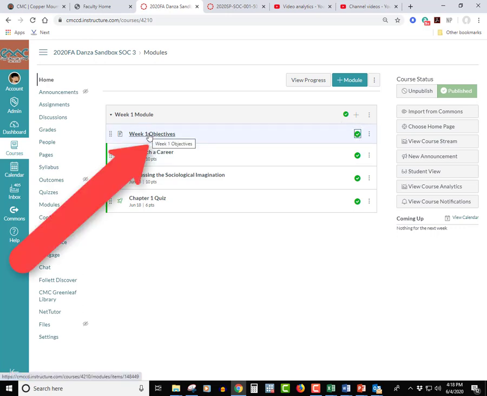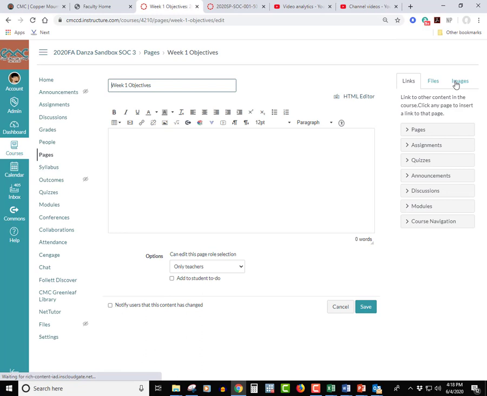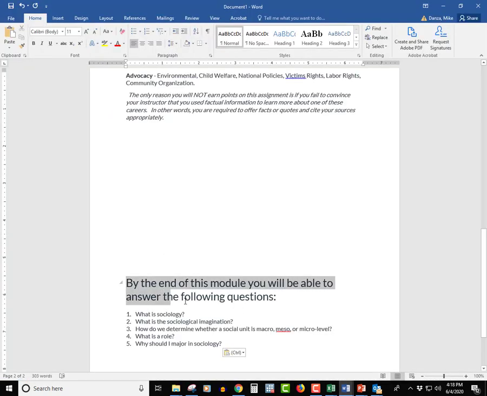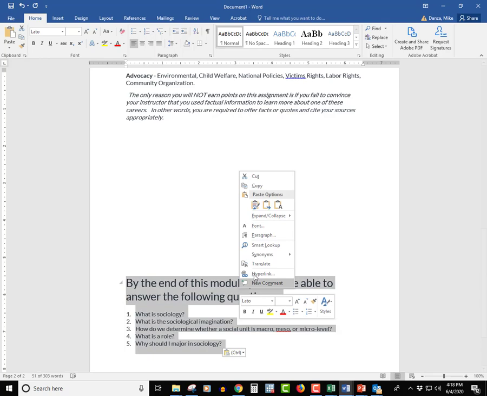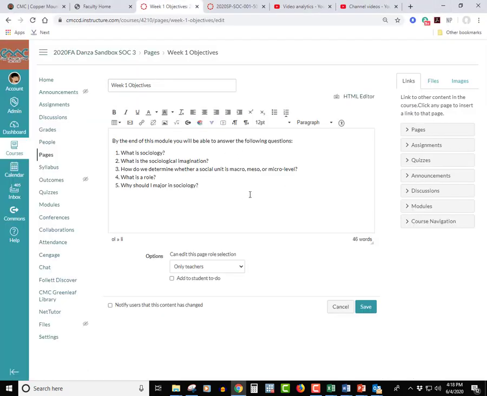Now I'm going to click on week one objectives, as I always do, and I'm going to click edit because I want to add some content there. So what I'm going to do is go to a Word document where I have my objectives saved, and I'm going to copy and paste them into my page. By the end of this module, you will be able to answer the following questions. What is sociology? What is a sociological imagination? How do we determine whether a social unit is macro, meso, or micro? What is a role, and why should I major in sociology?